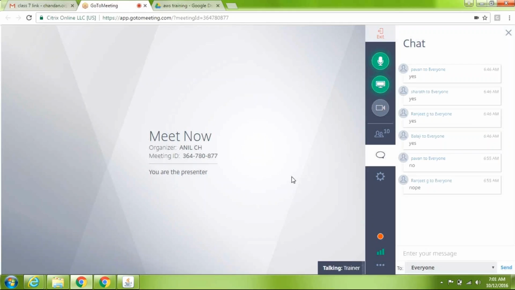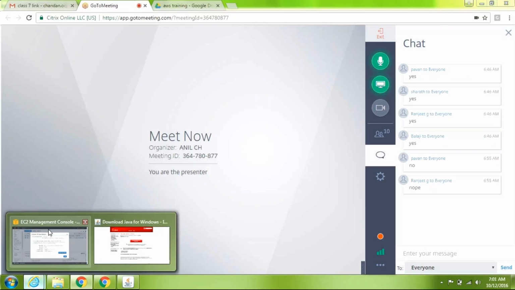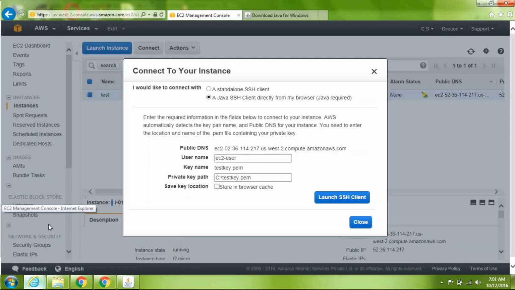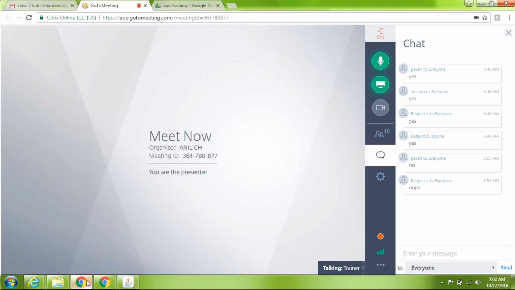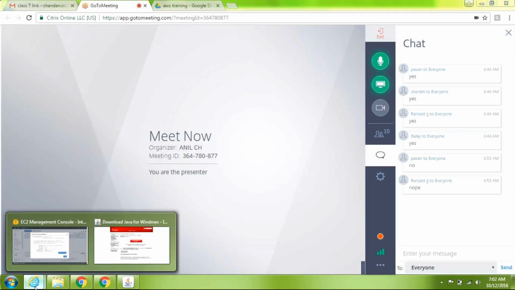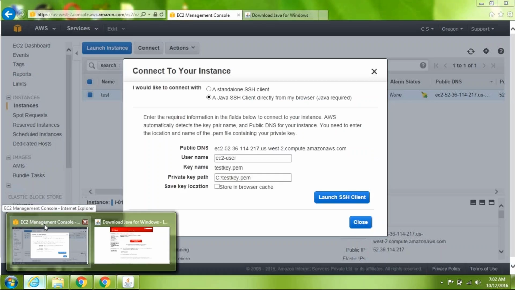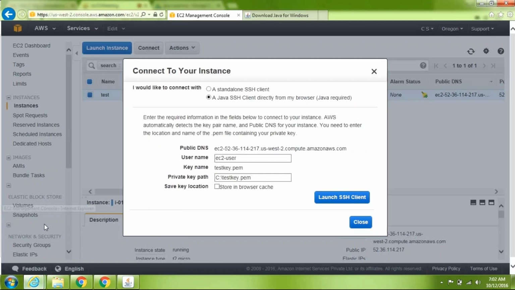This video anyway gets recorded, so you can see it later also. It's very simple to connect via the Java-based client. You should have Internet Explorer 11 or Firefox to connect. It will not connect from Chrome. It will only connect from Internet Explorer, version 9 and above: 9, 10 or 11. Any question till now?